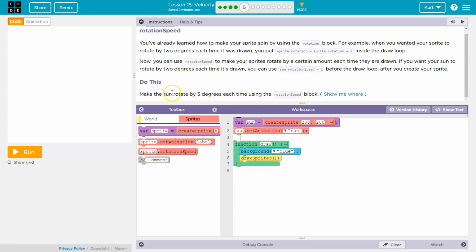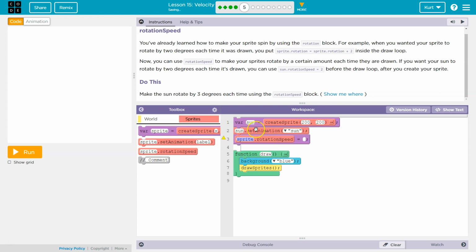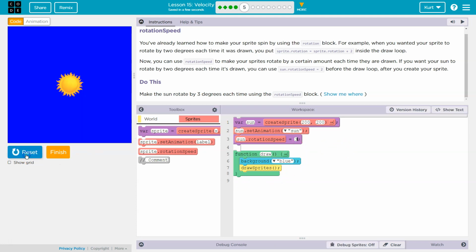Let's test it out. Make the sun rotate by 3 degrees each time using the rotation speed block. All right. So I'm going to go over here and grab rotation speed and drop it on line 3 because I have to put it under the variables, right? So, and now let's do sun.rotationSpeed, and it said try it by 3. So this should set the speed to 3. Let's see. Ta-da! It's pretty cool, huh?